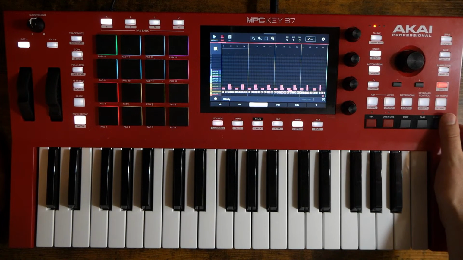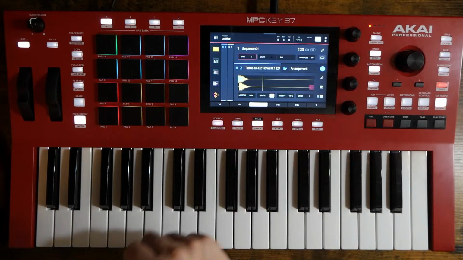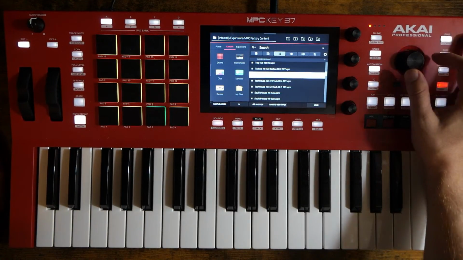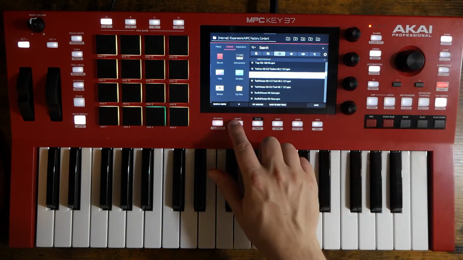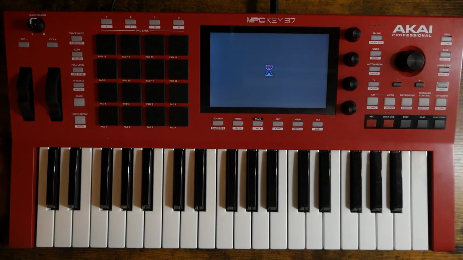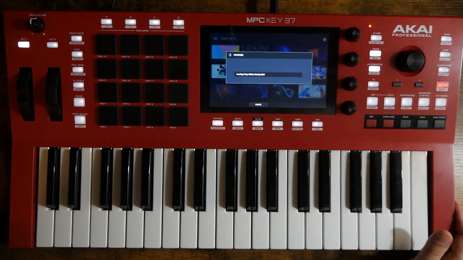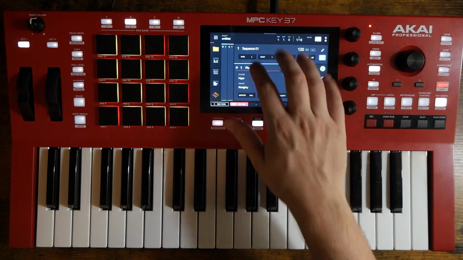But yeah, that's how easy quantize is now, with the select all function especially, which is pretty cool. Now, I'm not feeling this at all, so let's just start a new project actually. Let's just create something in the arranger. I'll load in a kit, and we'll focus more on the arranger, because that's definitely my favorite part of the update, for sure.